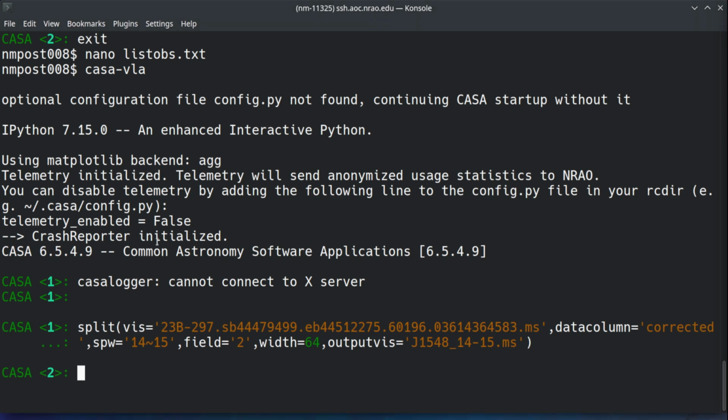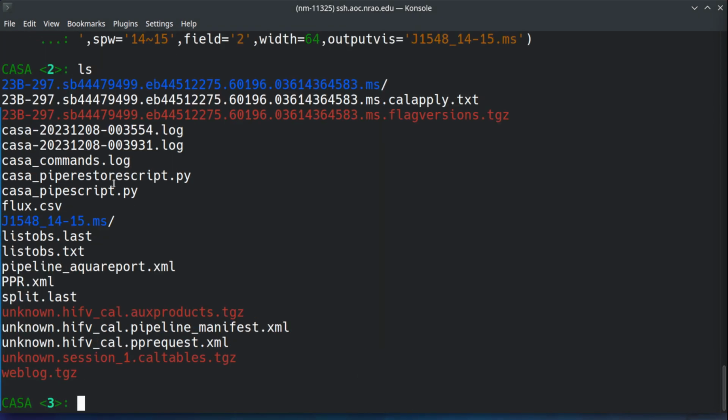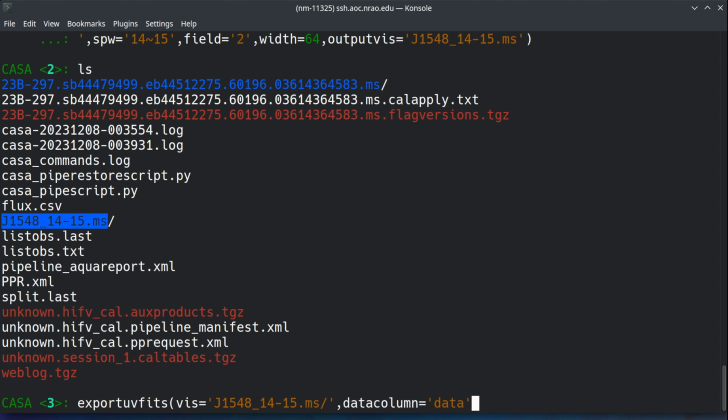Okay, so once our data has split off, if we list our files here, we have our measurement set that has been split off. Now what we're going to do is use the exportuvfits command. We're going to give it the measurement set which we just split off. Now that we've split off the data, the corrected column has moved into the data column, and the corrected column is now left blank. So for our new measurement set, the corrected data is now in the data column, so we need to define that that is where our data is.